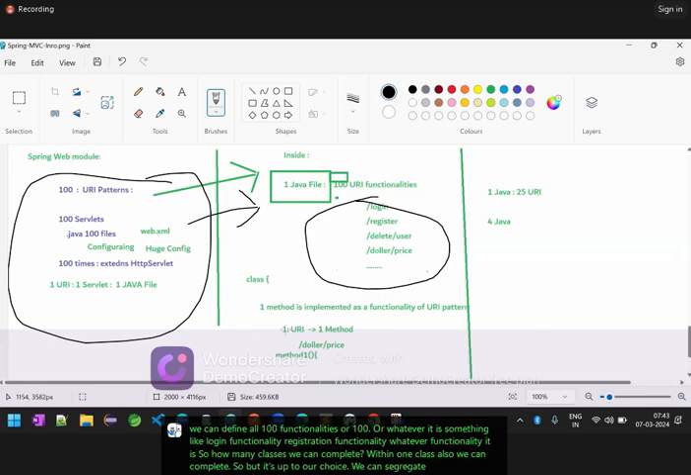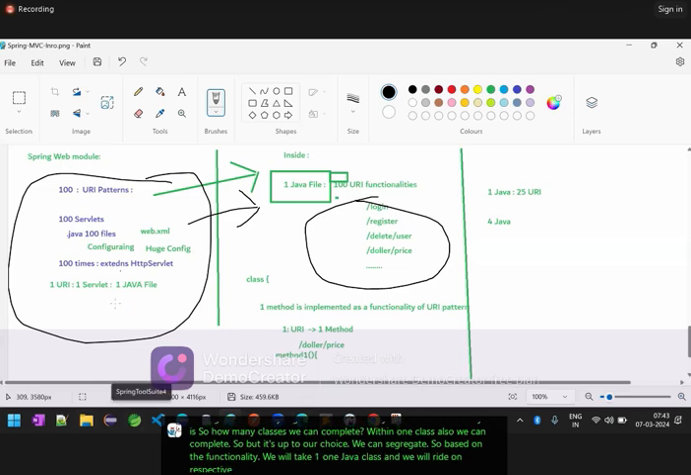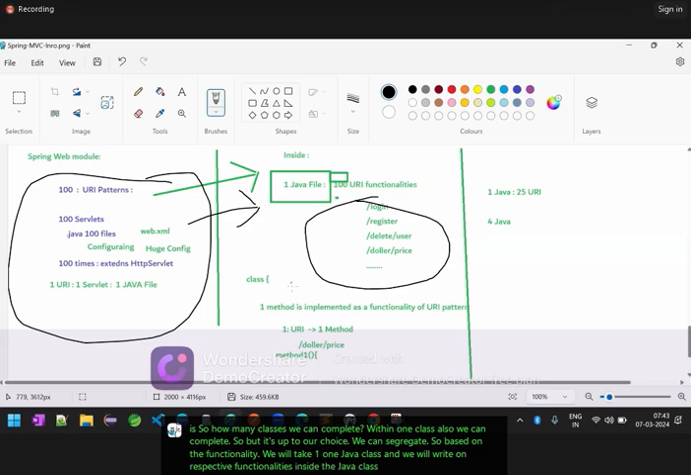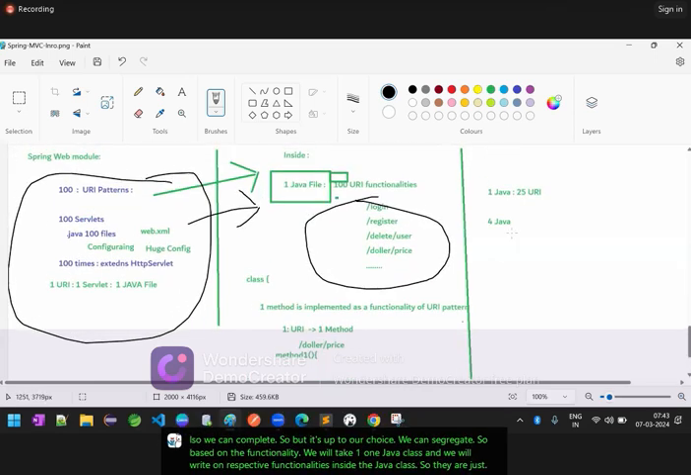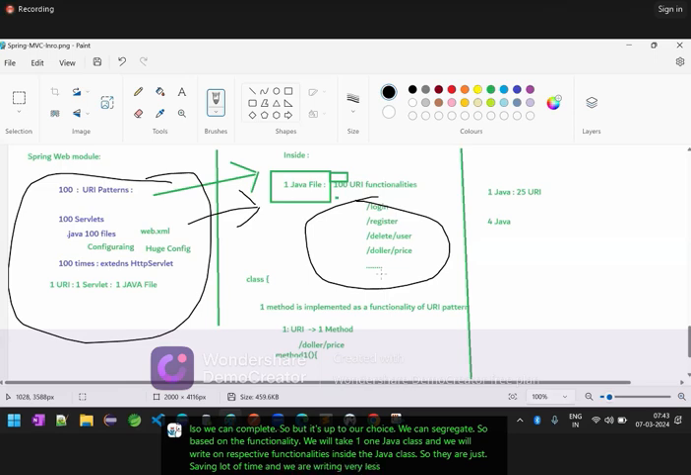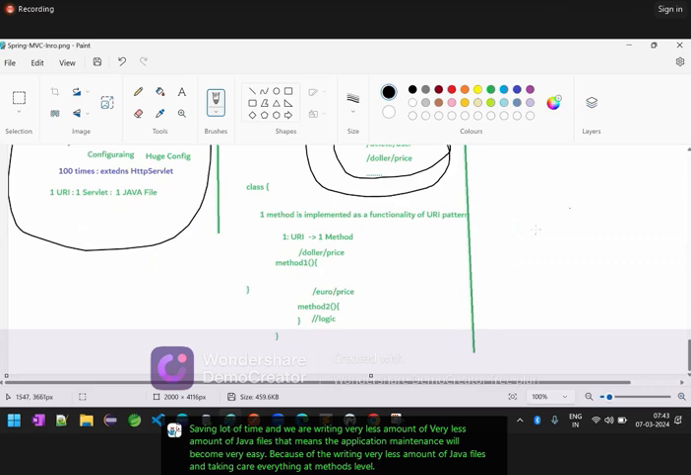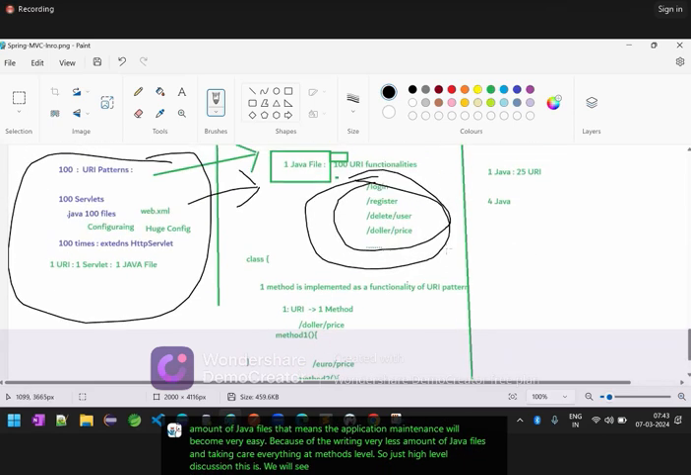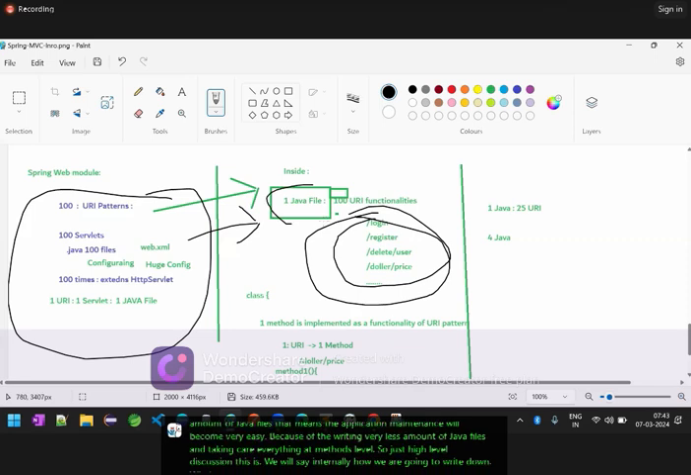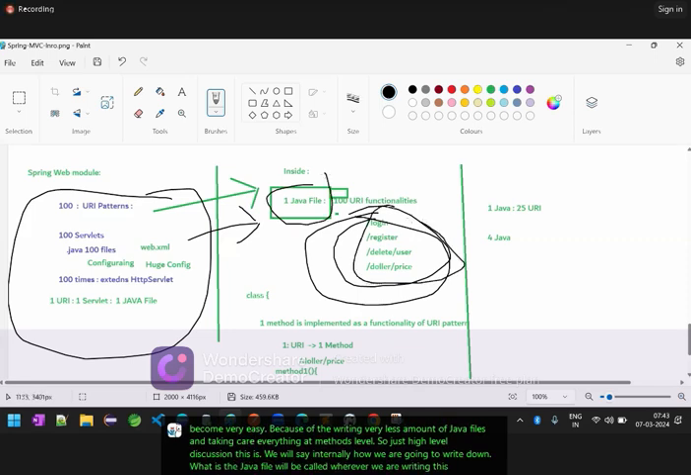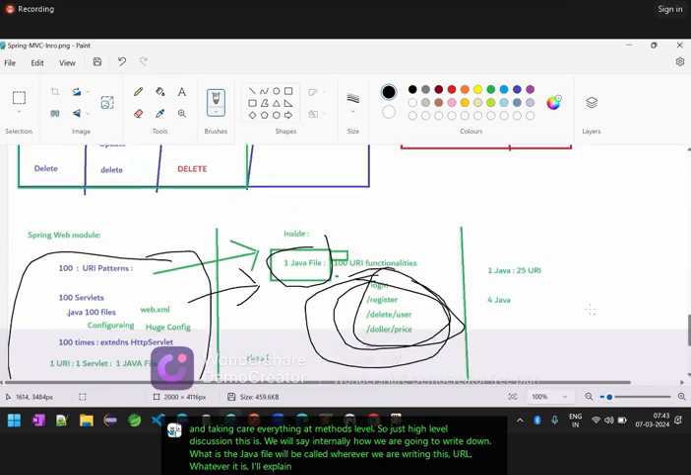We can segregate. Based on the functionality, we will take one Java class and write the respective functionalities inside that class. So they are saving a lot of time, and we are writing very few Java files. That means application maintenance becomes very easy because of writing fewer Java files and taking care of everything at the method level. This is just a high-level discussion. Internally, I will explain today what that Java file will be called and where we write these URL patterns.